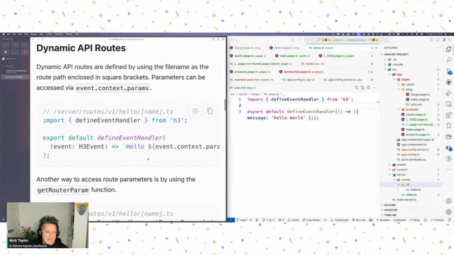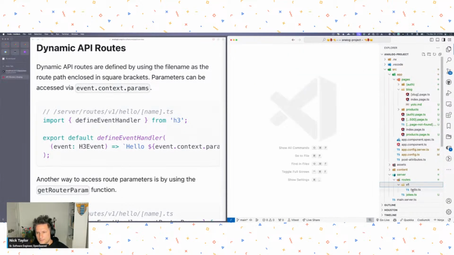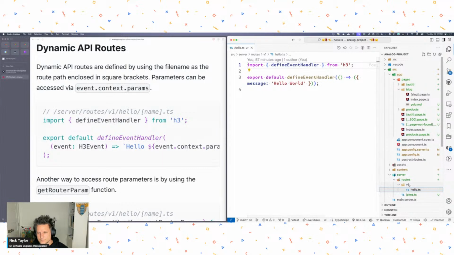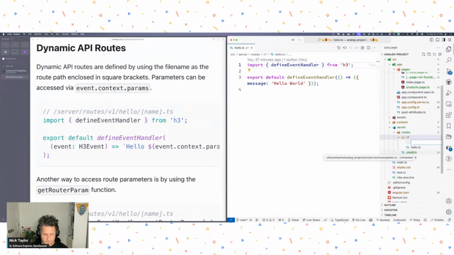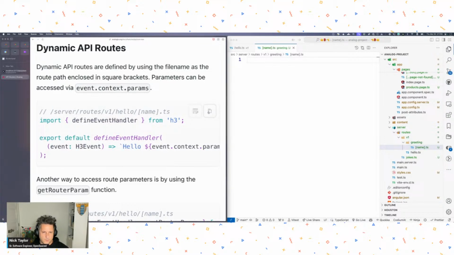So let's do dynamic API routes. This one will be more interesting. I've got a lot of files open here, so let's close a bunch. So, hello slash name.ts. Let's do this one. New file, and we're just going to say greeting slash name.ts. Now this is a trivial example.